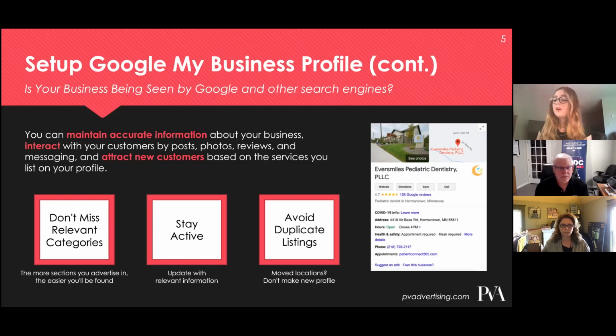And lastly, you'll want to avoid duplicate listings. Don't make a new profile if your business moves locations. All you need to do is update your business information. In this case, if you just moved locations, you'd likely need to change your address, maybe your phone number, things like that. So having a duplicate listing violates Google's terms of service, and there may be repercussions on Google's end if you have more than one listing.